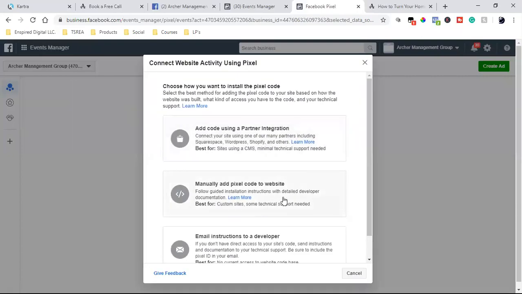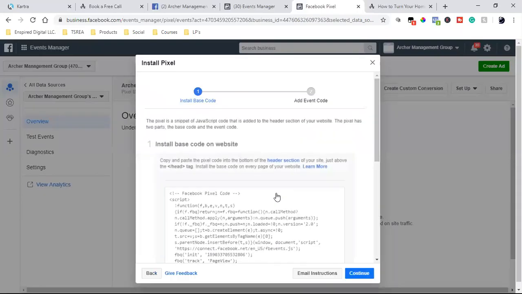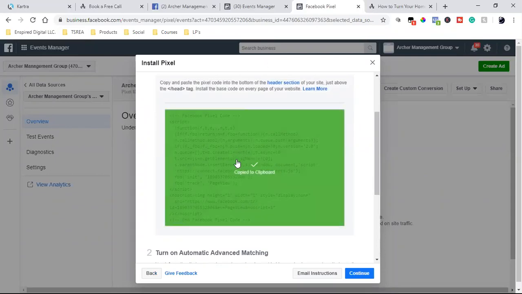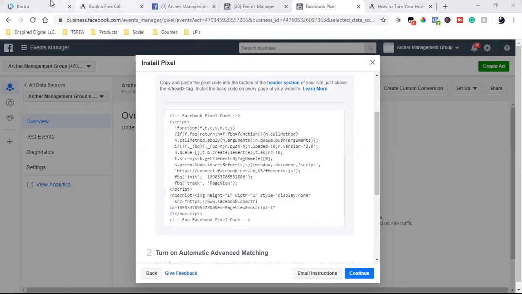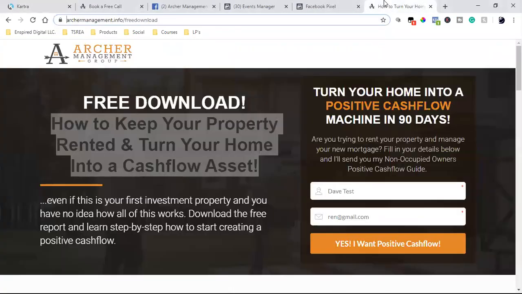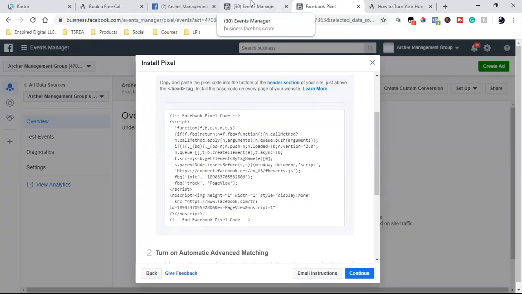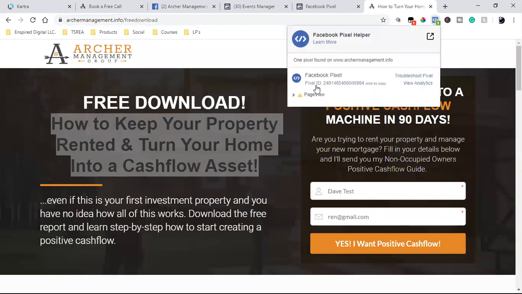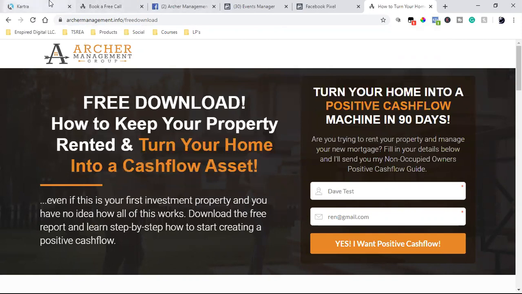Yeah, so we're going to manually add pixel code to website. And so now you're going to come over here. Copy, paste that. I remember him doing this. But I don't think he did the right one. We'll find out. So again, remember this. Right here it says pixel ID 2401. Remember 2401.